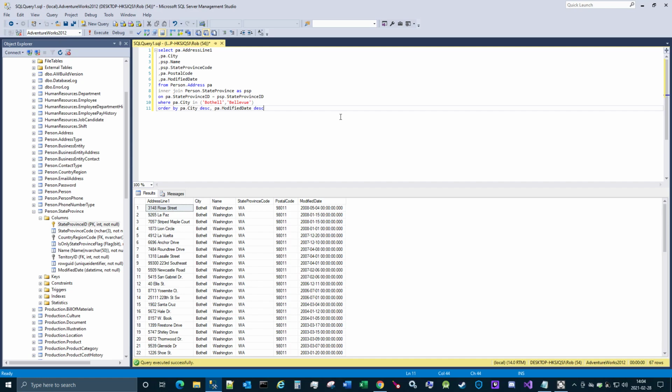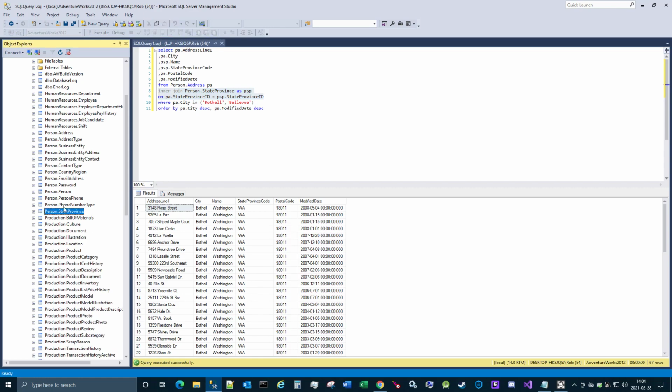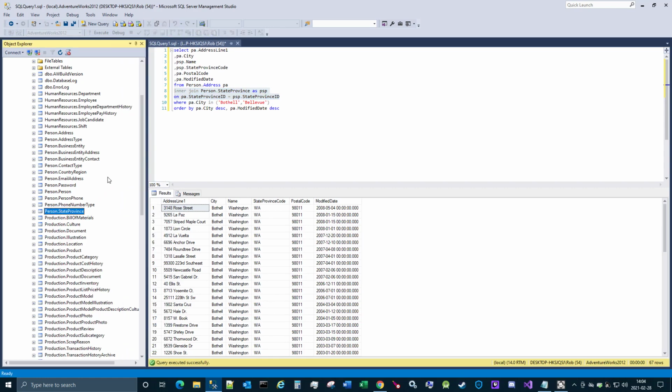Alright, so that is pretty much a select statement with an inner join. And you can inner join multiple tables together, depending on what you have IDs for. Now that's an inner join. So what does an inner join mean? An inner join means that the value has to be present in both tables.